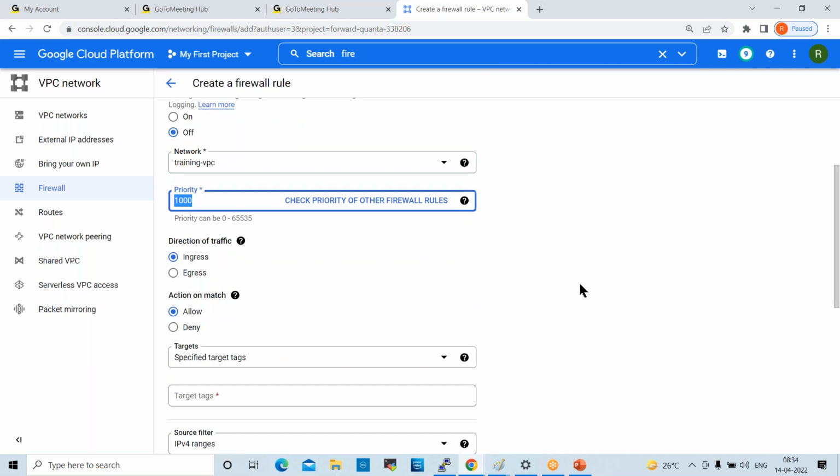Normally we choose different priorities. This is the topmost priority, you can choose as is. When we create the next firewall, you can choose the second priority. Okay, I'll show you that. See here, direction of traffic: ingress. The priority can be 0 to 65535. You are saying 1000 is the highest priority? Okay, I'll show you, wait for some time. Yeah, ingress means inbound traffic.